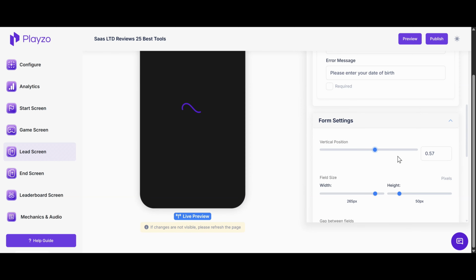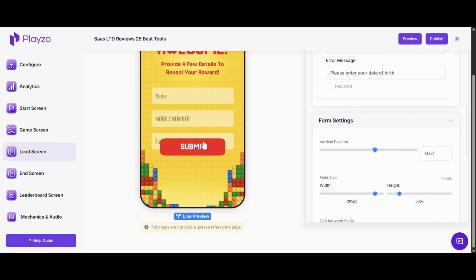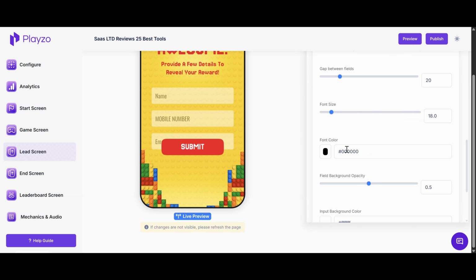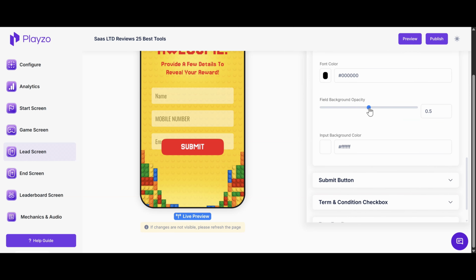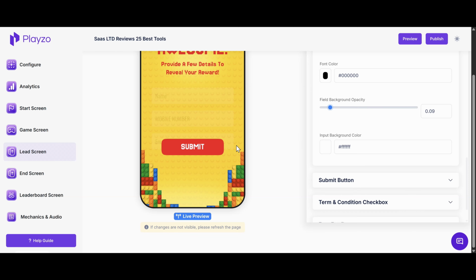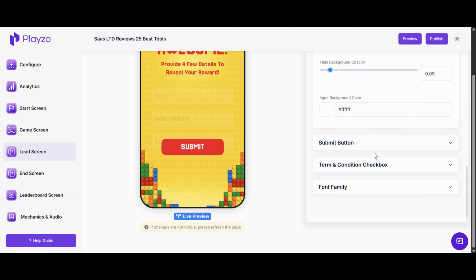So you can really adjust quite a lot of the settings here. It could be more optimized, for instance. So if you drag that up, perhaps it would automatically change it. So a lot of it you do need to do yourself. Then you have all these other options: gap between fields, the font size, font color, background opacity. So sometimes it looks good when you lower it, although you can't see anything now. But yeah, you can change all of that, the input background color.